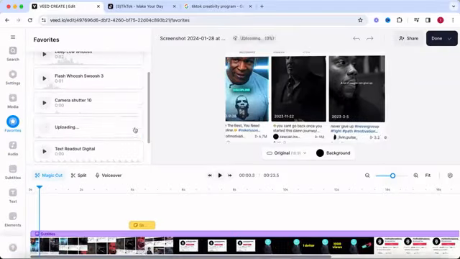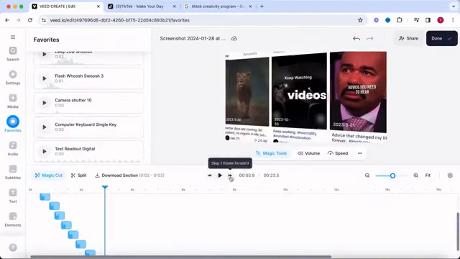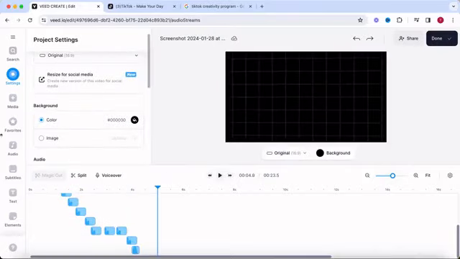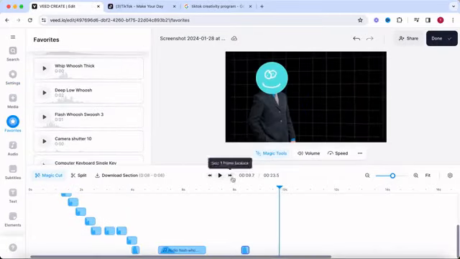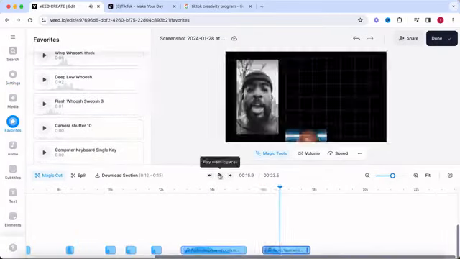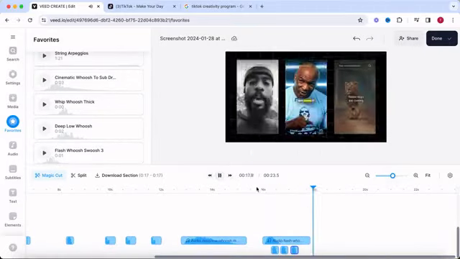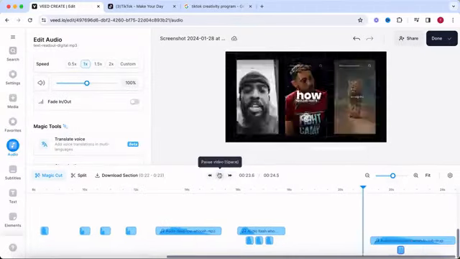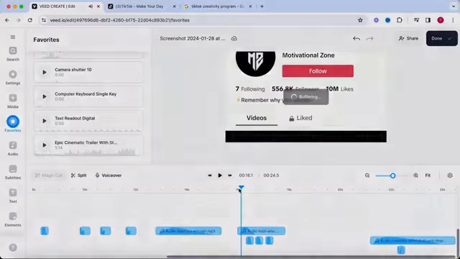So add these to your timeline and don't forget to adjust the volume accordingly. You want to have the computer keyboard sound effects over captions, for instance, a lot quieter than the deep low whoosh sound effects with a big impact. And when done correctly, you will end up with something like this.